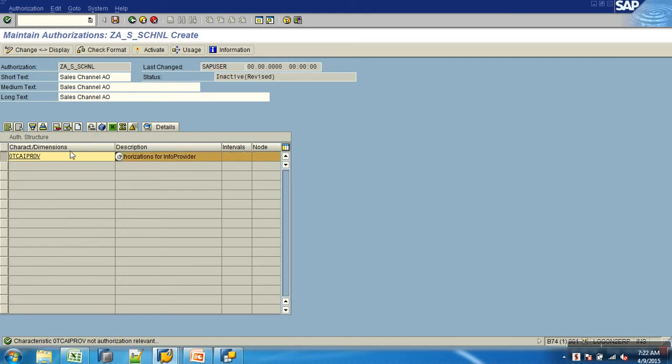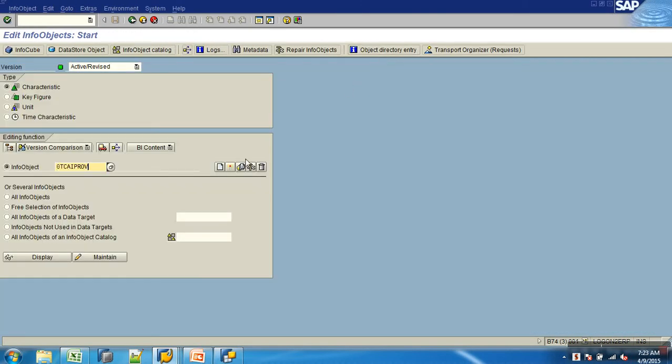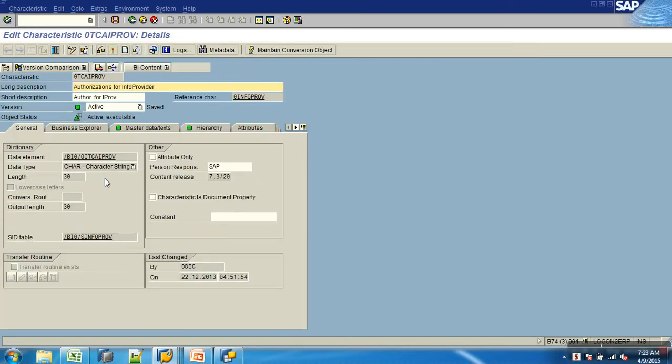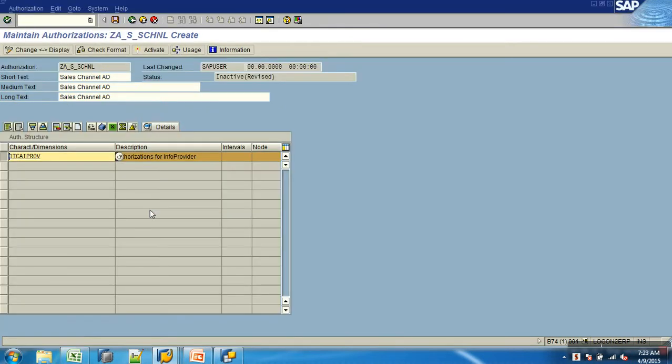Why is it not allowed? Because it is not authorization relevant. It says this is not 0TCT. Look at it, it says it is not authorization relevant, so I think we have to enable this. So what I'll do: RSD1, give the info object name, change in Bex. It says this is not enabled, so I'm just activating it. Done. Now double click on this.